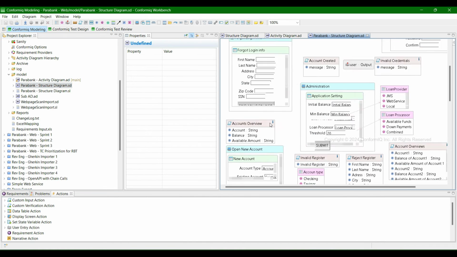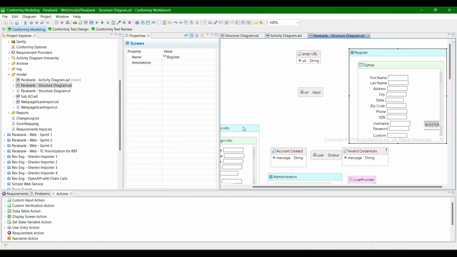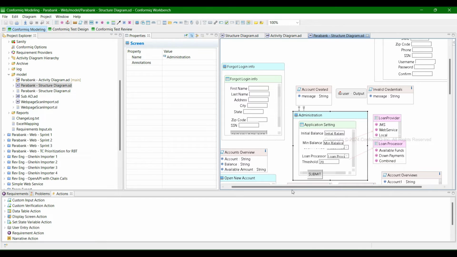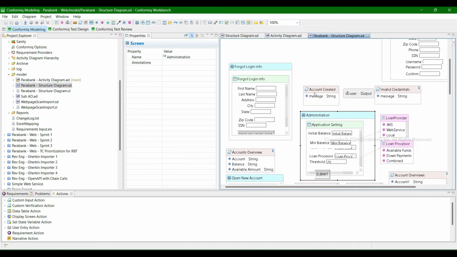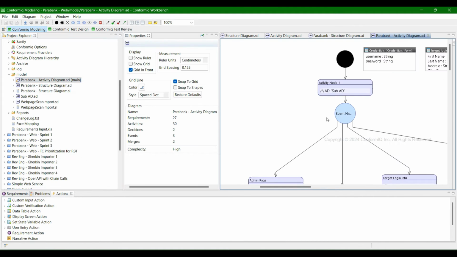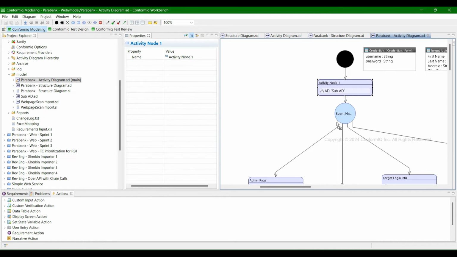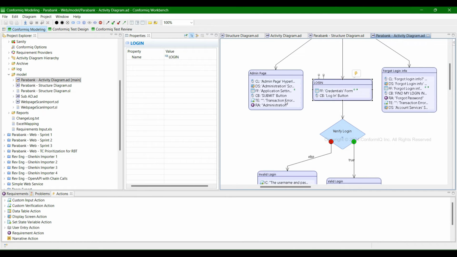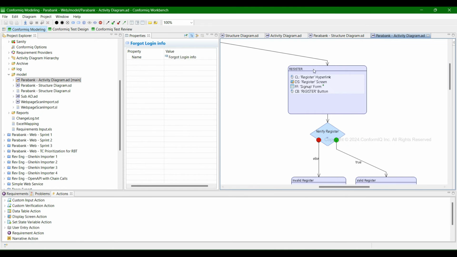So I have here register screen, forgot login info screen, administration screen, different types of widgets. These are radio buttons, drop downs, and so on and so forth. So if I look at the complete activity diagram, this is how my activity diagram will look. I'm launching the browser. I have the login. I can either enter the credentials or click the admin link or click the forgot login info link or click the register link.